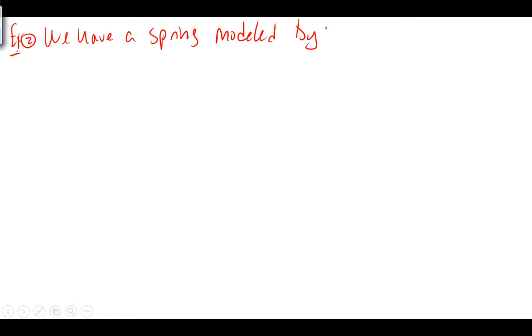So suppose that we have a spring followed by, and once again, obviously this could be given to you in words with the usual setup, but we'll just cut right to the ODE so we don't have to wade through all of that stuff.